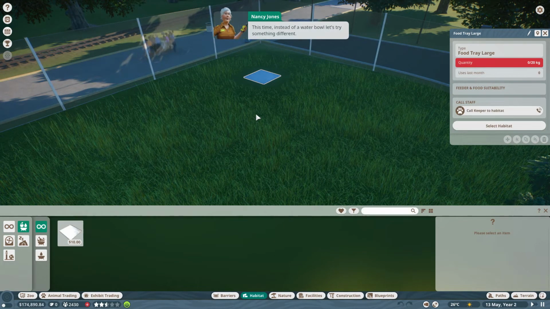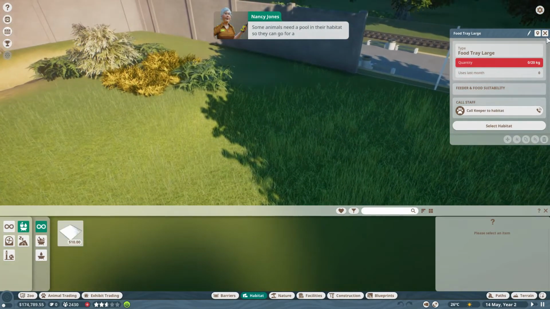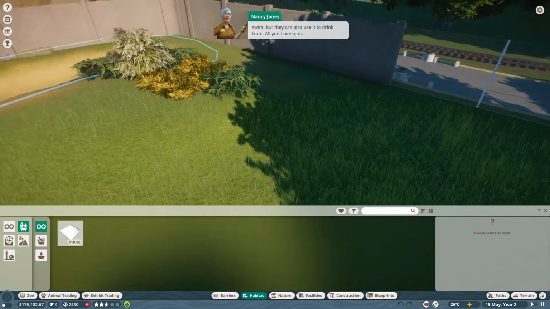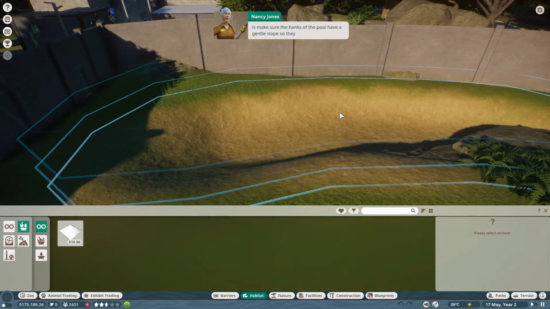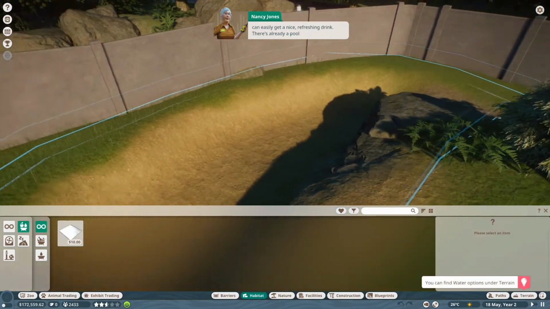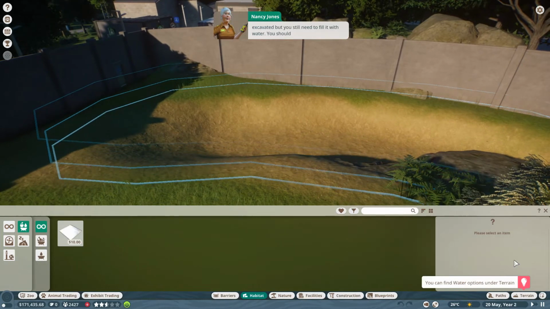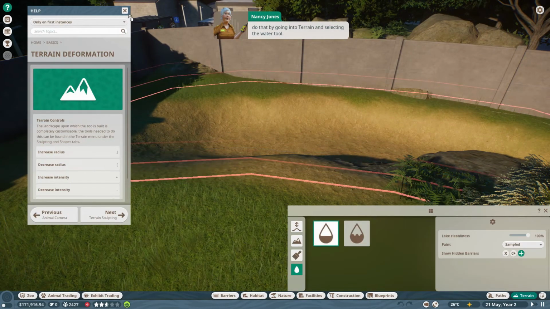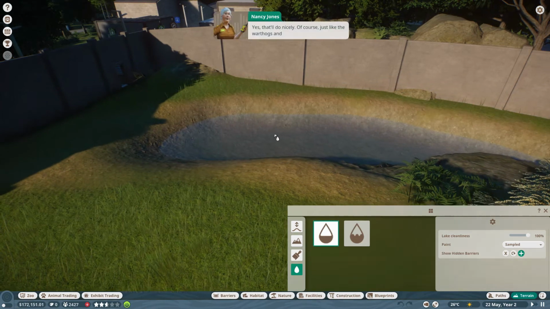This time, instead of adding a water bowl, let's try something different. Some animals need a pool in their habitat so they can go for a swim, but they can also use it to drink from. All you have to do is make sure the banks of the pool have a gentle slope so they can easily get a nice, refreshing drink. There's already a pool excavated, but you still need to fill it with water. You should do that by going into terrain and selecting the water tool. Okay. Yes, that'll do nicely.